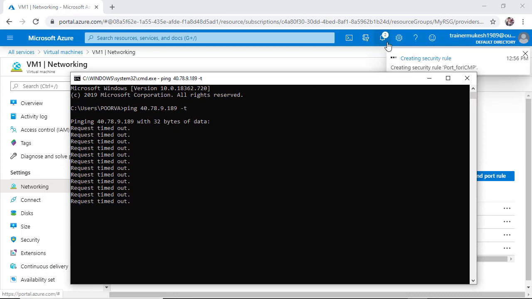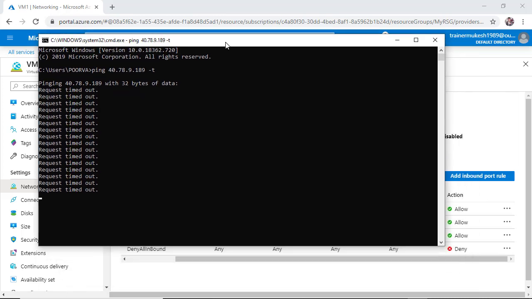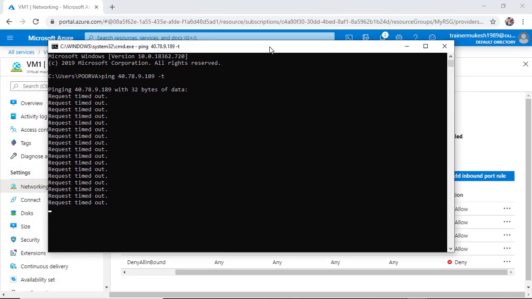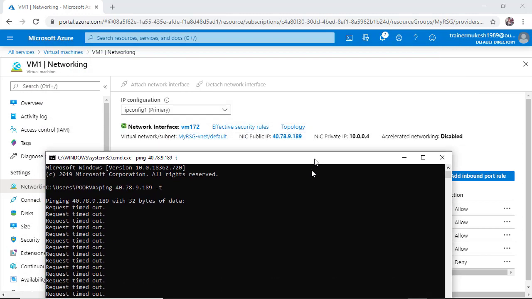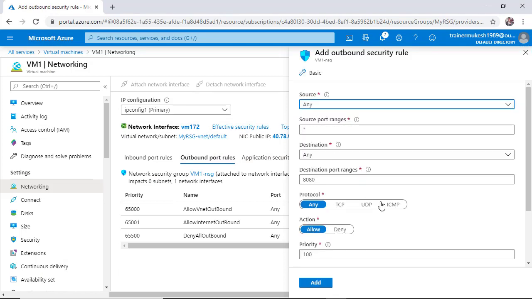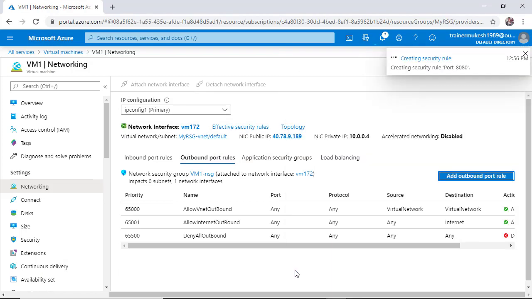So when I get a notification for the rule, probably I start getting ICMP ping requests from the Windows 10 machine. Let's wait for a few seconds. The rule has been created and has been placed. Okay, still I'm not getting a ping, probably for two reasons. Then let me go with the outbound rule as well, go add ICMP and add.